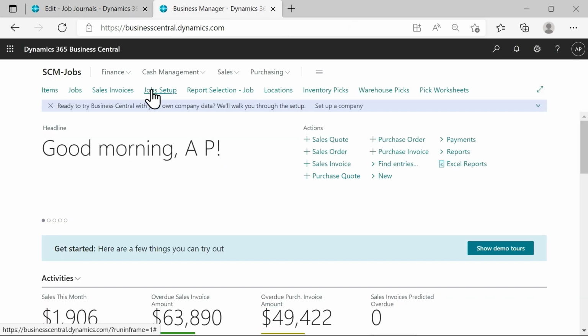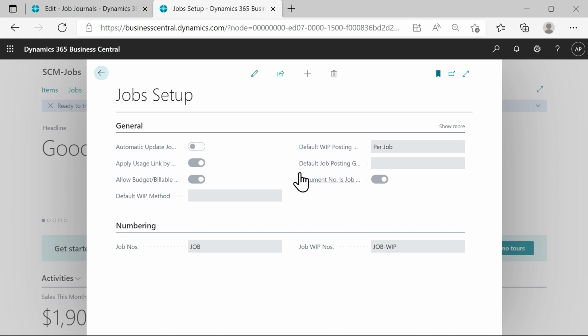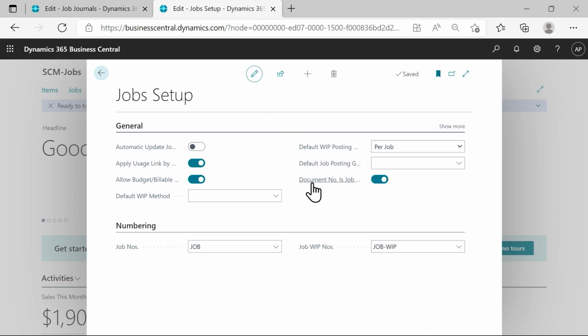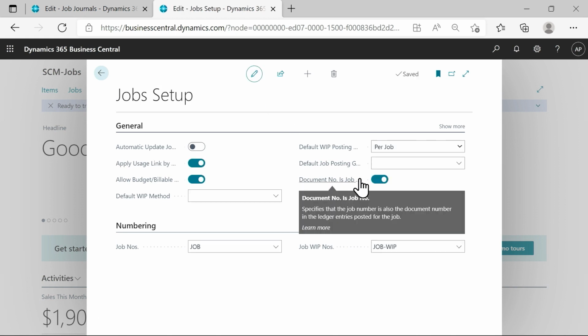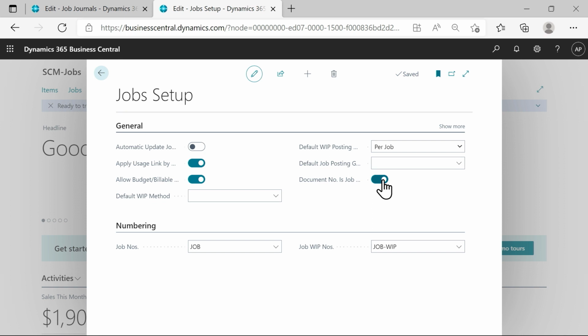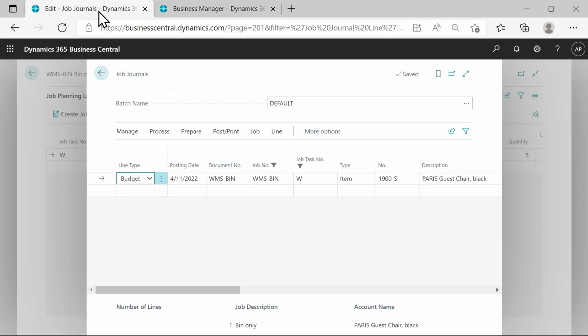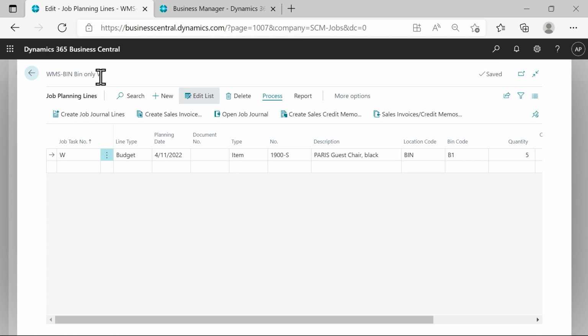Let me show you the job setup card, which received a new property. Document no is job number. If you activate it, then the system will use job number as a document number. And the user doesn't need to invent new numbers if it's not necessary. All right, let's not post it, let's go back.